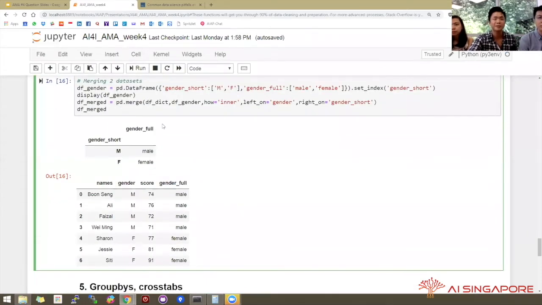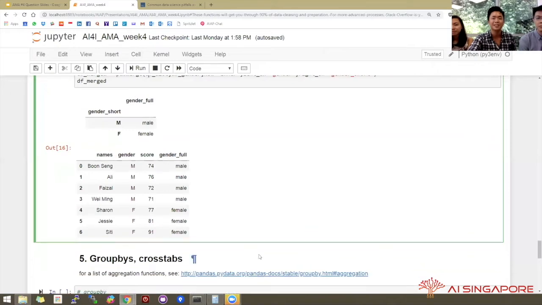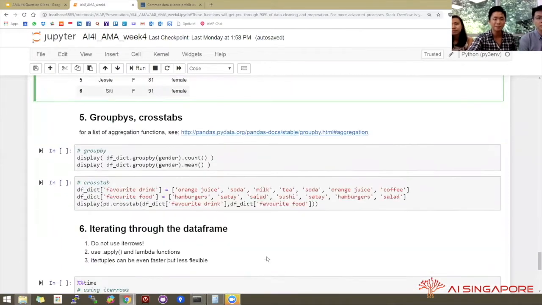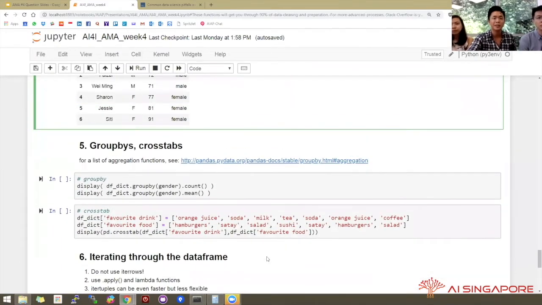So if you have any more questions about merging, feel free to ask in the comments and we'll try to answer them later. Finally, there are last two parts. This part, I'm talking about group bys and crosstabs, which are kind of similar to what you do in Excel. Pivot tables? Pivot table, yeah. Yeah, so that's the closest thing.